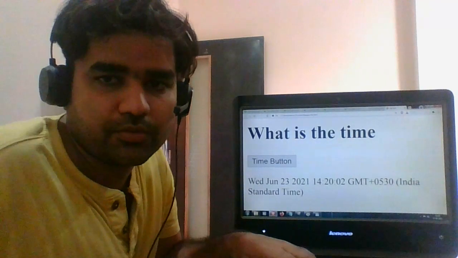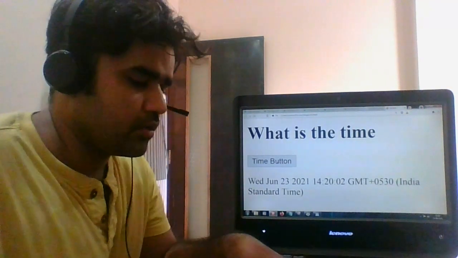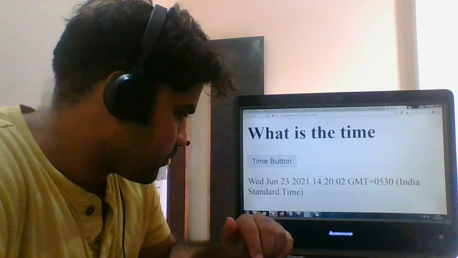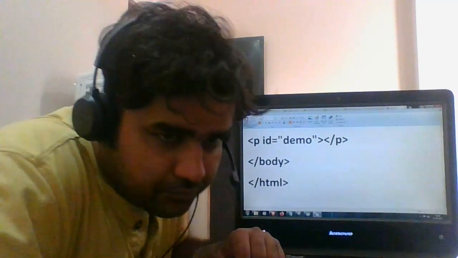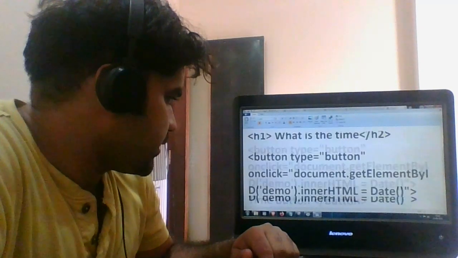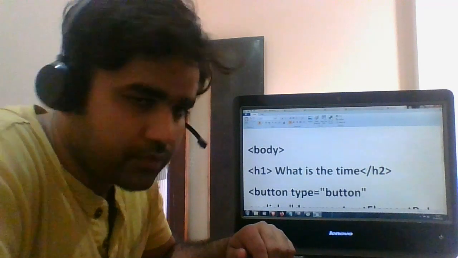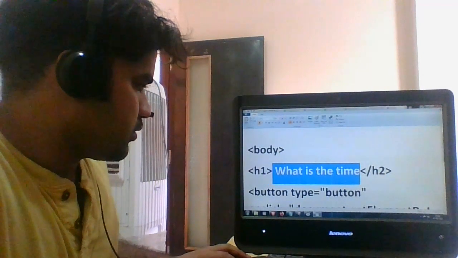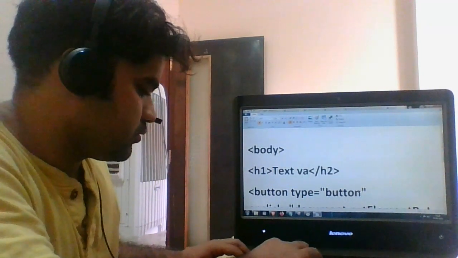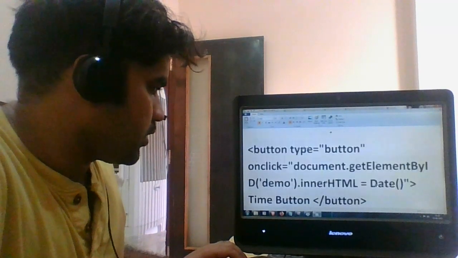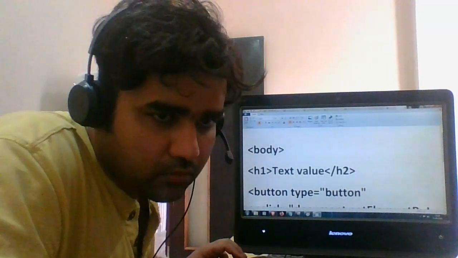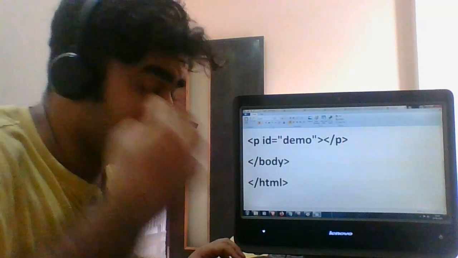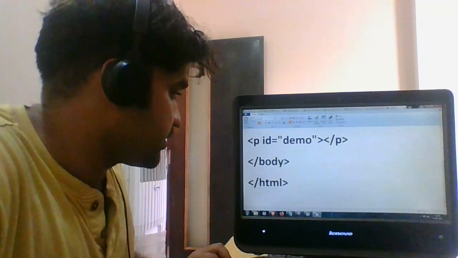Now to the next program, in which we just want some value to be in a JavaScript, and then we'll use it in the next program. So inside the script, let's change this one. Let me just say text value, and then I don't need the button right now. And earlier we had the paragraph as demo as well.